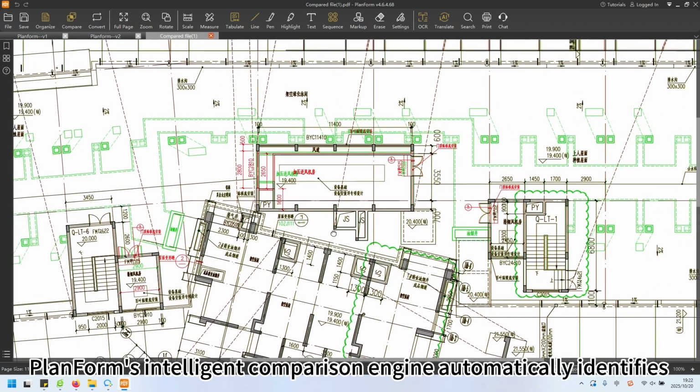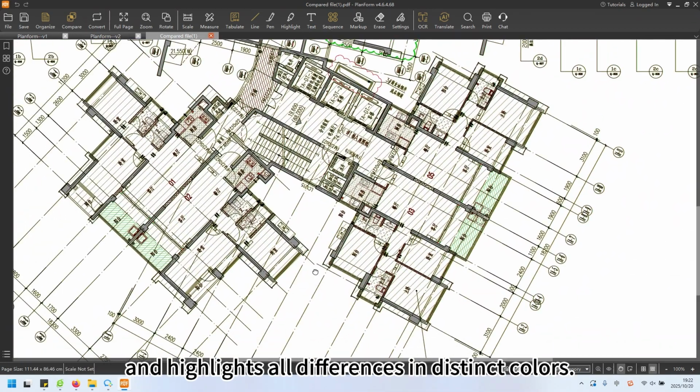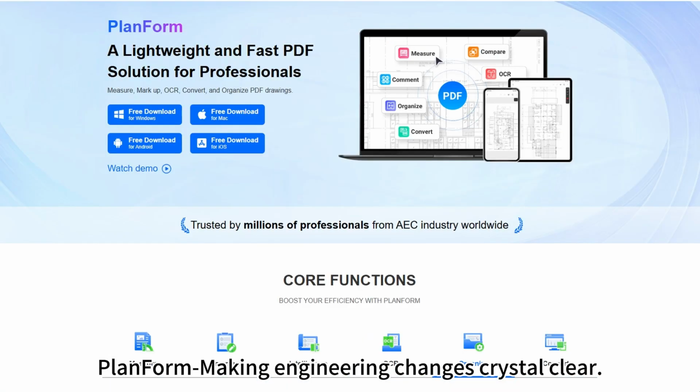PlanForm's intelligent comparison engine automatically identifies and highlights all differences in distinct colors. PlanForm, making engineering changes crystal clear.